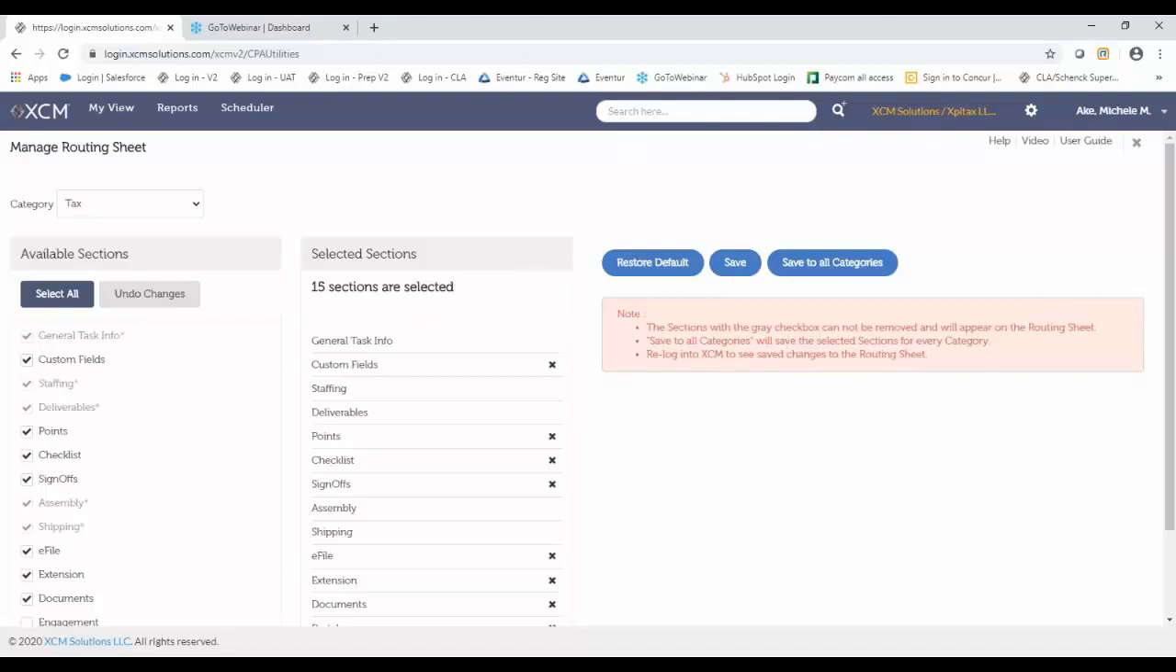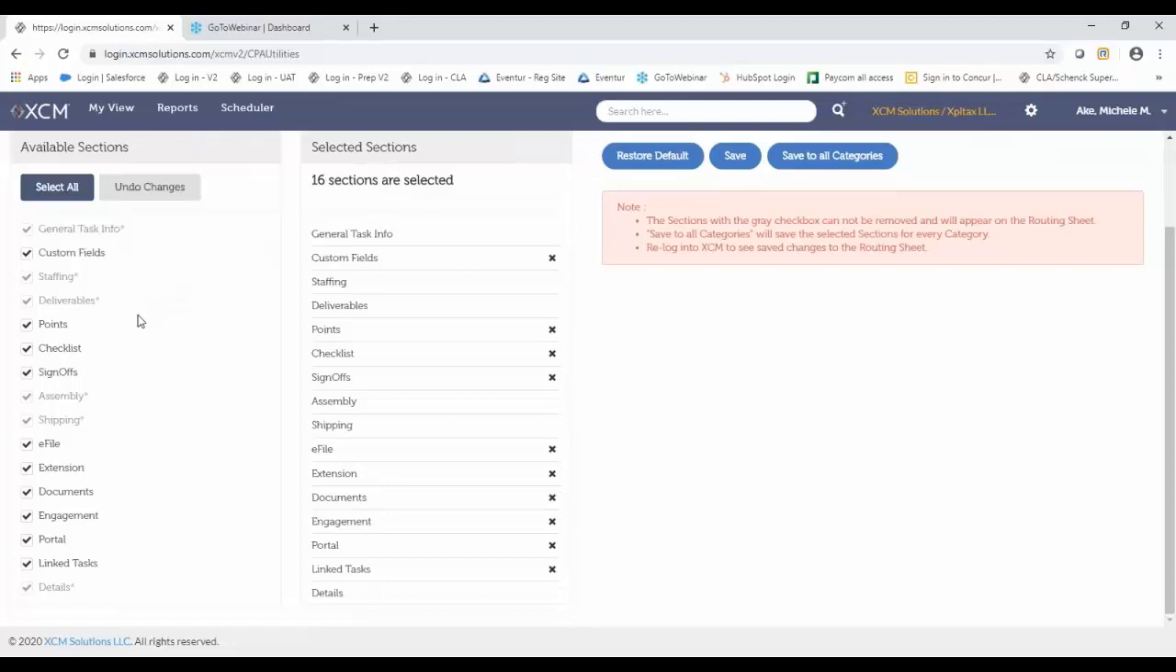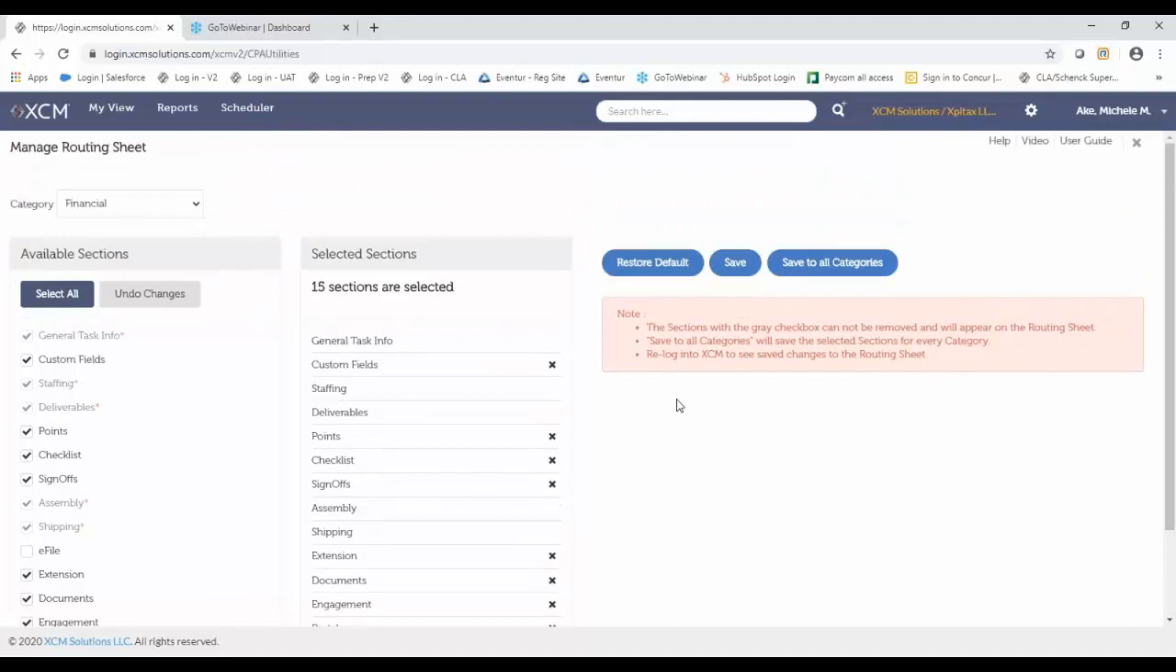So again, you can manage your routing sheet, changing the category, simply moving into another category. The financial section, as you know, maybe we don't use the e-file section, so we can remove that section out without any trouble. So if you need to do that, you can do that. So it's a pretty simple utility, not hard to use, just want you to be aware that you have the options to make those changes.